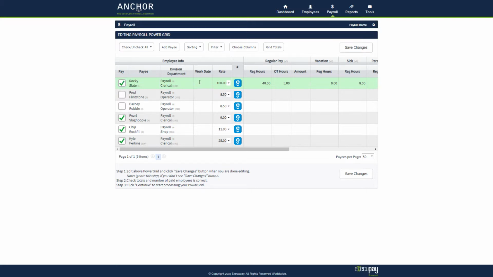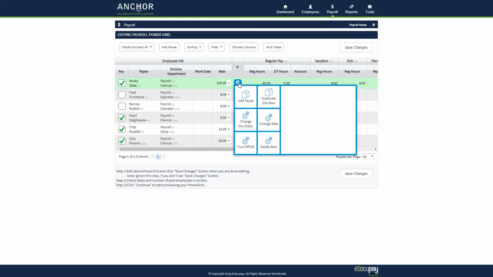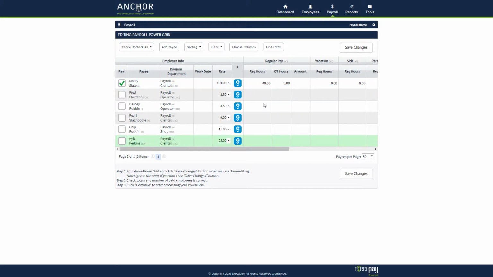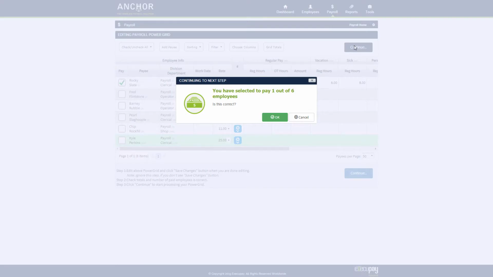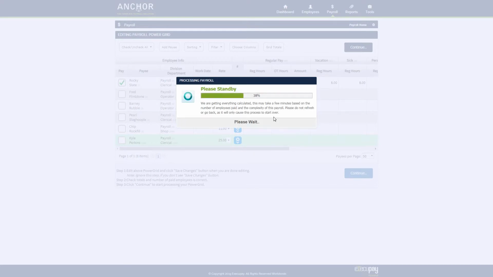If you wish to add an additional employee or wish to add another line for the same employee to key at a different rate, you may click on the gear mark here, and this will allow you to add other options. Once you are finished with your grid, you may click on Save Changes, then click on Continue. Click OK when it verifies how many employees are being paid. Your payroll will now be processed.